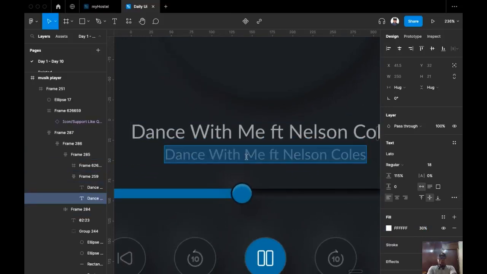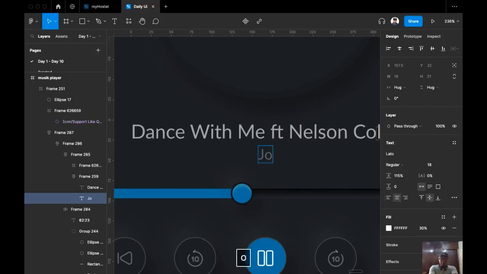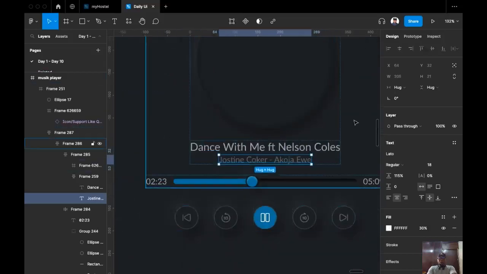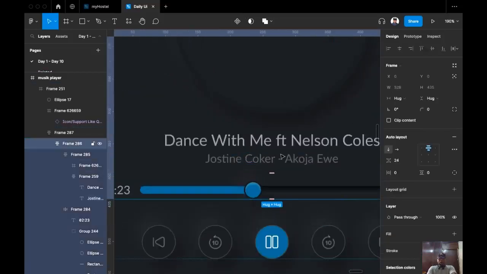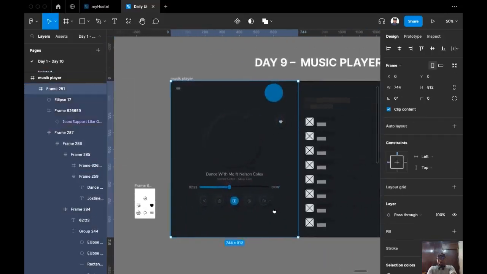And here we can have the name of the artist and the album of the song. So from here, let's say the name is Justin Coker. Then the album is Akoja Ewe. So we have the name of the song that is playing, and we also have the name of the artist and the album. So that is that for this side.